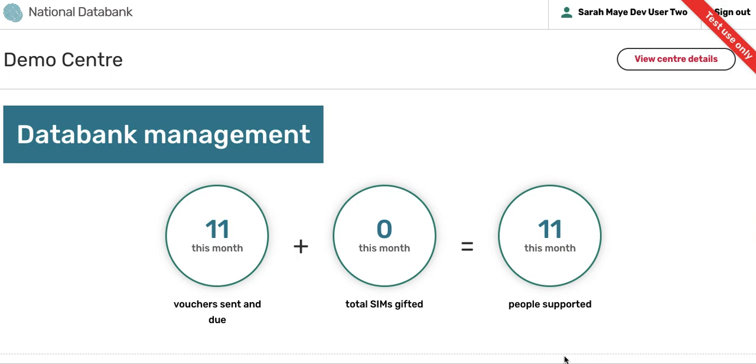During this video, I will demonstrate how to log a Vodafone or 3SIM as gifted to a recipient using the Databank website. Once you have logged into your National Databank account, scroll down past the dashboard and select Gift a SIM.